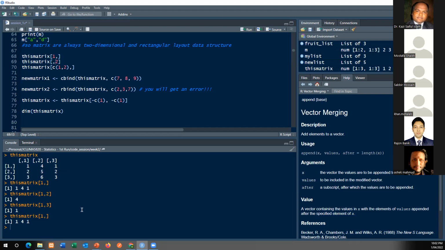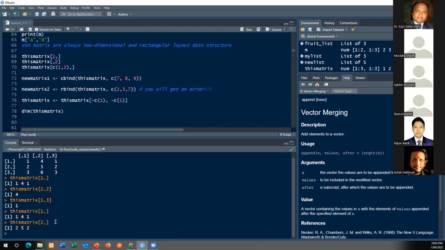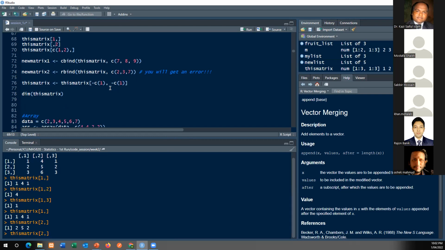So if we put 2, then second row. If we put 3, then third row. Second row, you can see 2, 5, 2. And comma 1 means first column.